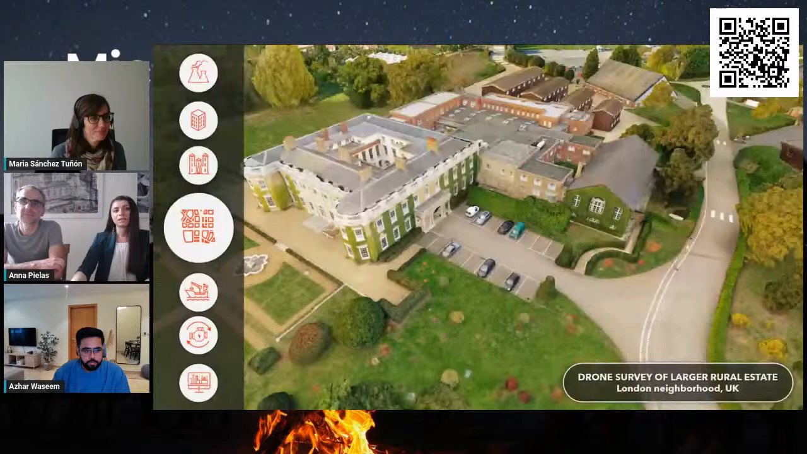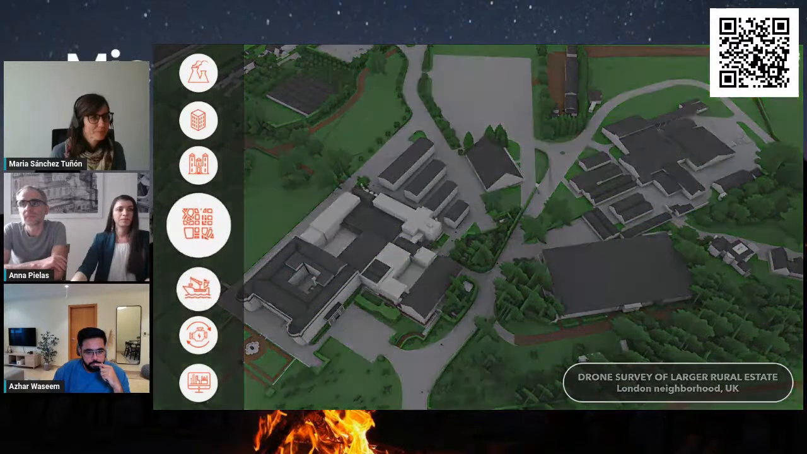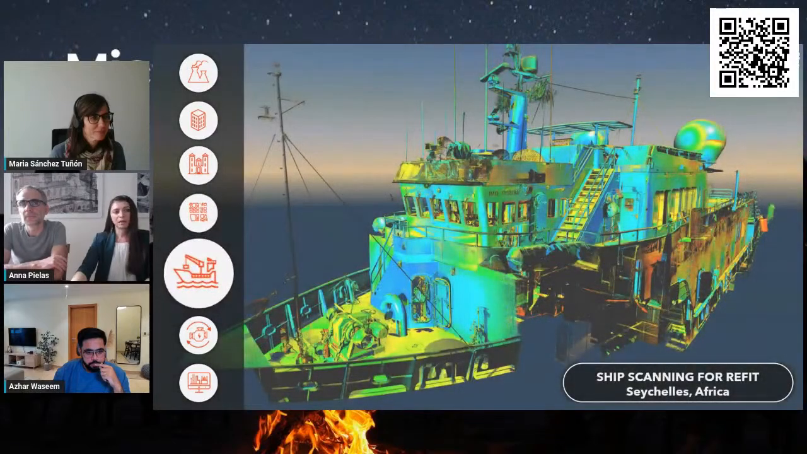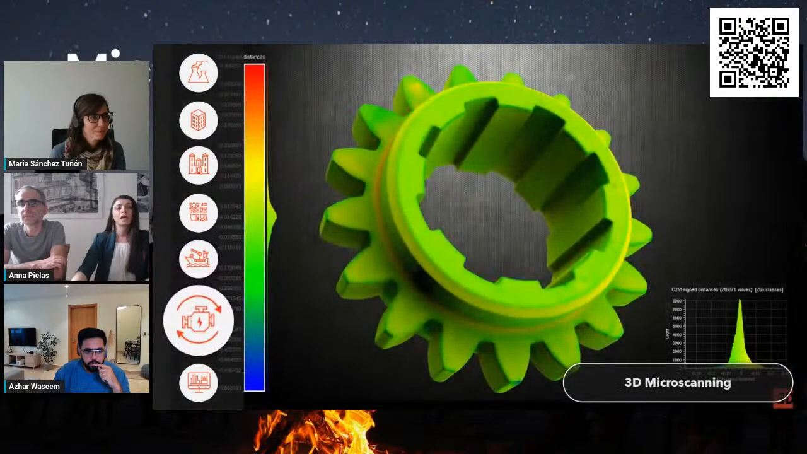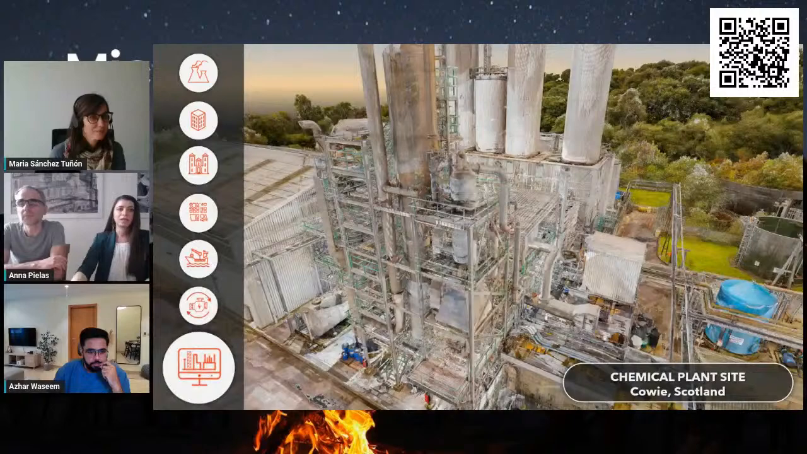Point clouds, in this case from drone surveys, can also be used in urban planning. Based on the measurements, a BIM software model was created. Another example is the ship point cloud for an offshore project. Here is an example of microscanning data analysis. The last example I prepared is a digitalization of a chemical plant.